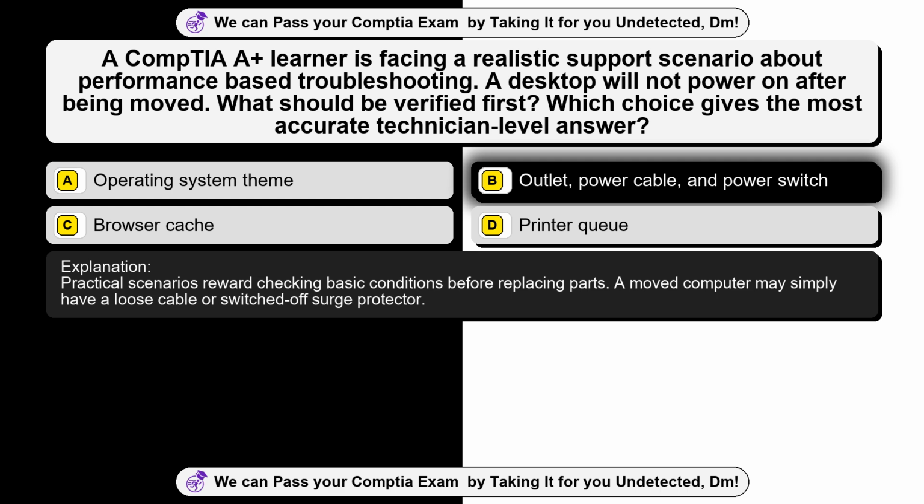Practical scenarios reward checking basic conditions before replacing parts. A moved computer may simply have a loose cable or switched-off surge protector.